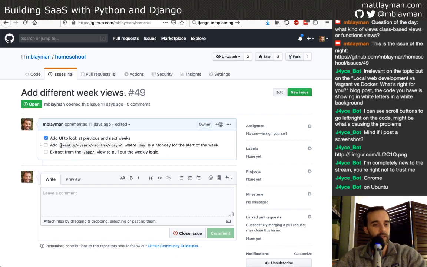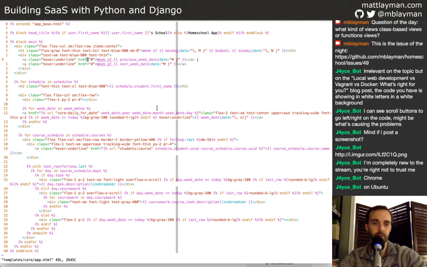The next bit is I need those links to look something like this format of weekly, and maybe I'll call it week. I don't know. I can be swayed either way. I guess I have daily, so weekly probably makes sense. And it needs to accept a year, month, day to pick the day that's going to be the start of the week and show the proper view. So I think what I'm going to do is just reuse the app view.